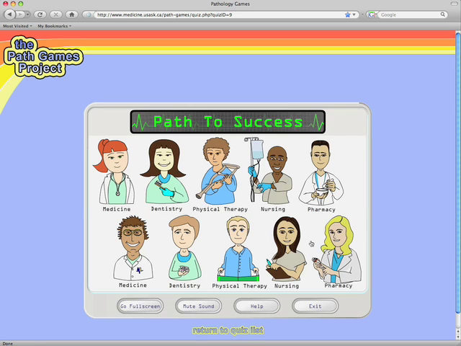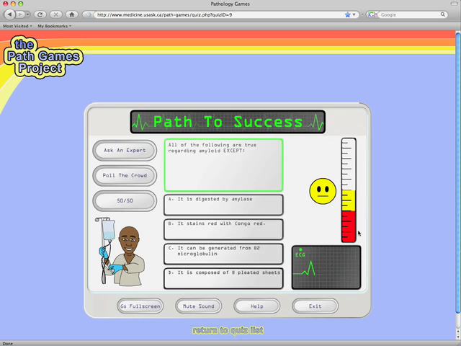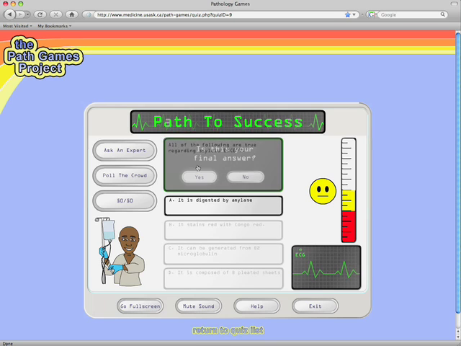Now let's take a look at the second game, Path to Success. The goal of the Path to Success game is to correctly answer multiple choice questions in order to move the life force of the patient as high as possible. The more successfully the player answers the questions, the higher the patient's life force meter rises and the healthier their ECG is.